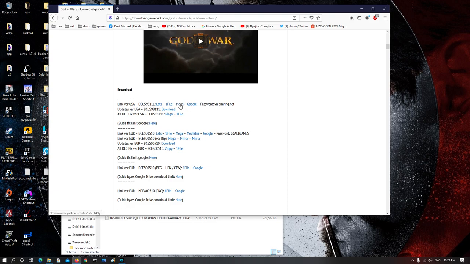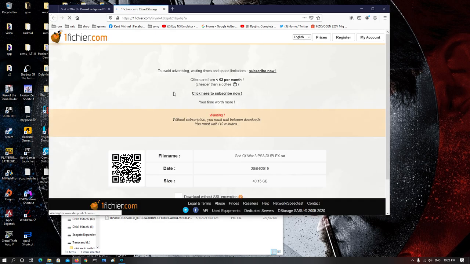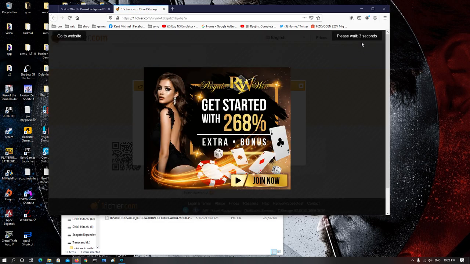Mega is limited. 4 GB per day. Every 8 hours, you have to wait for another 4 GB. One file, high feature, every download you have to wait 60 minutes between downloads. After the first download, the second download you have to wait 1 hour. See? It already downloaded the first one. Maybe 80 minutes, or 1 hour.